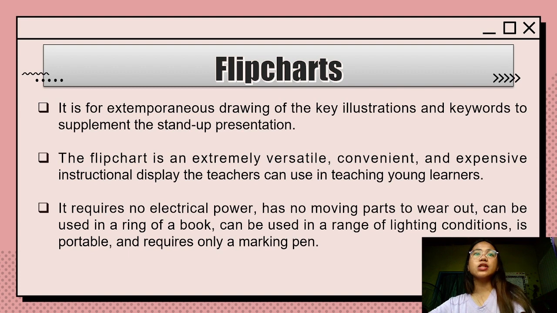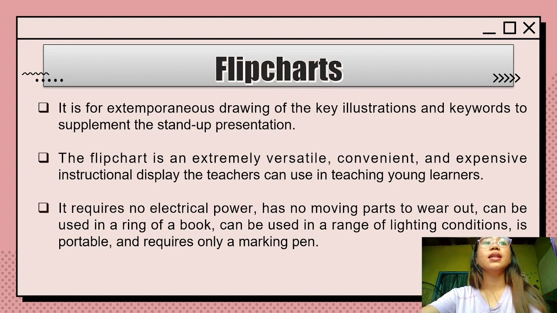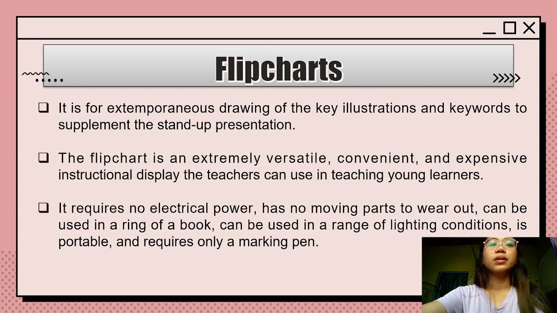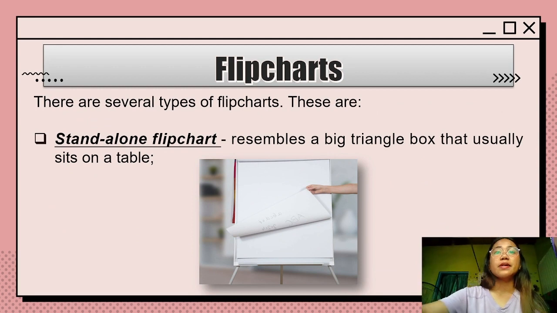So, the flip chart is an extremely versatile, convenient, and inexpensive instructional display that teachers can use in teaching young learners, and it requires no electrical power, has no moving parts to wear out, can be used in a range of lighting conditions, and is portable and requires only a working pen. So, this statement is referred po sa PowerPoint. So, next is, there are several types of flip charts.